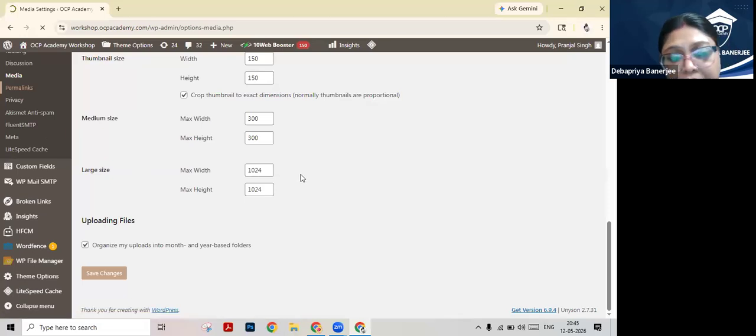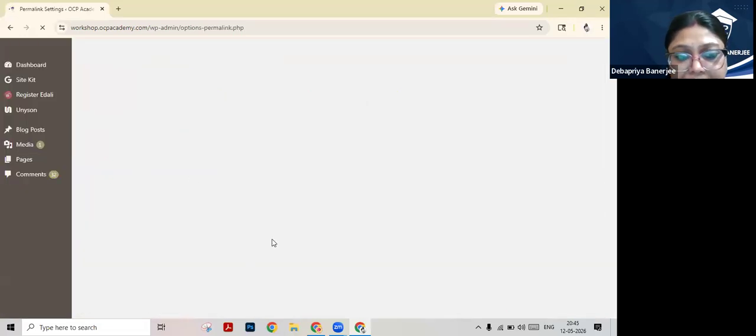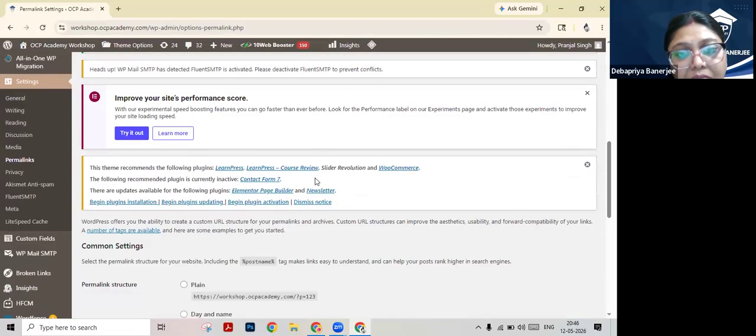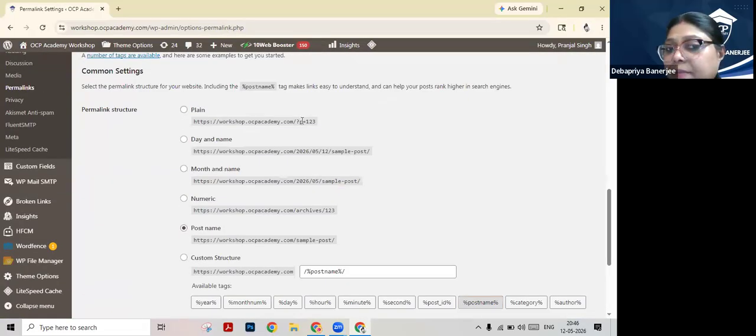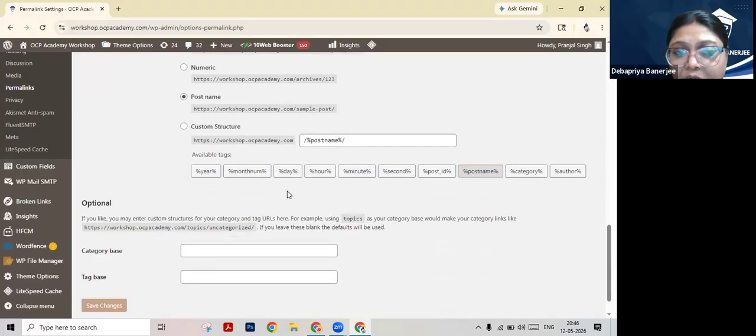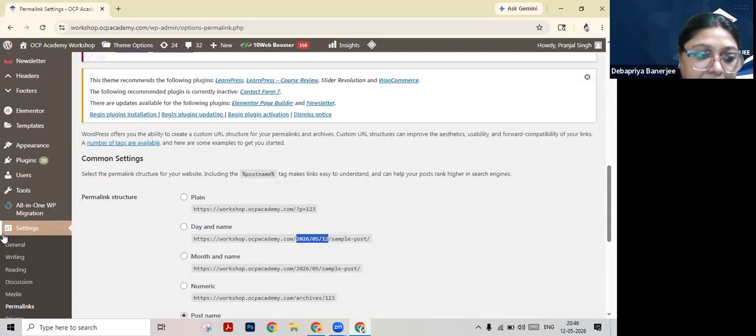Permalinks: there are different kinds of permalinks that we can see here. This is the plain one, which will only have numbers. Then there's day and name, which have the date and the sample post, then month and name. Numeric is there, post name is there. So all these things are available.